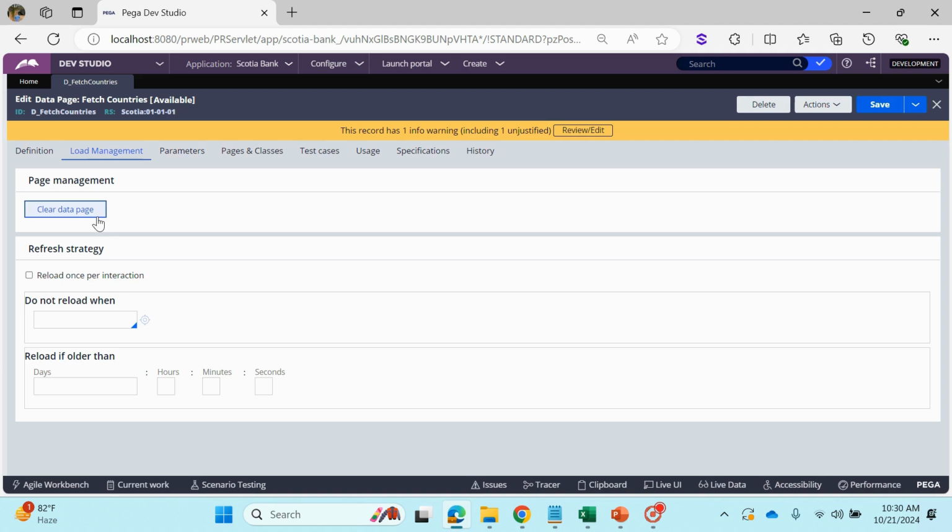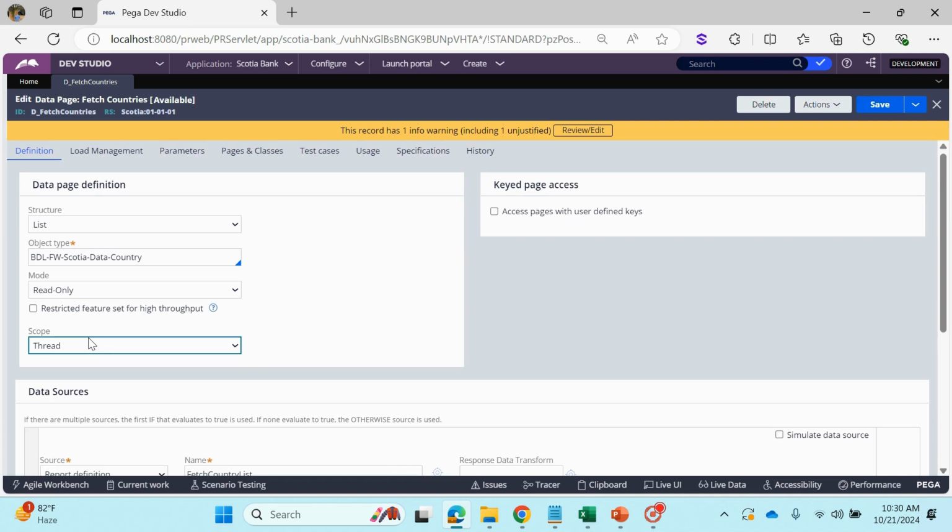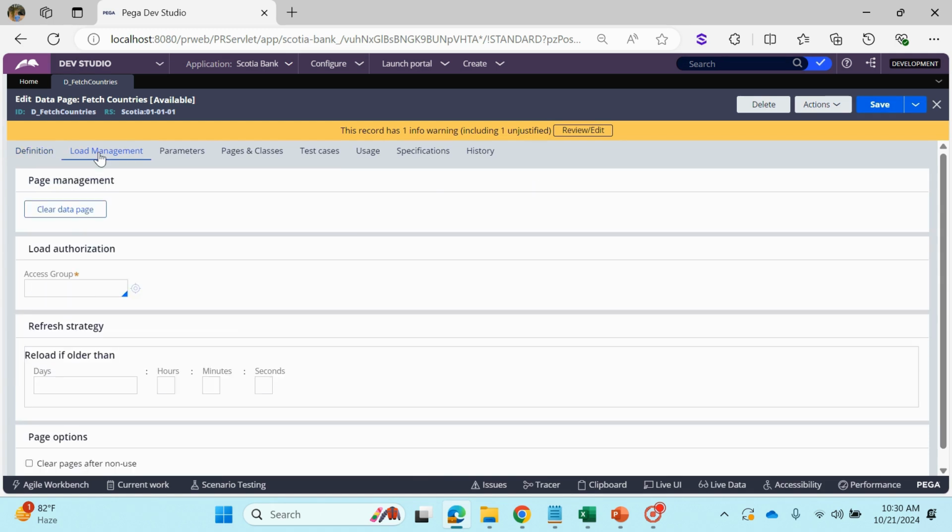Another one is load authorization. You can see load authorization, but the option is not available. It will be available when you keep the scope as node level. When you keep your scope as node level and go to the load management tab, you can see load authorization. This is applicable only for the node level. So why is it applicable only for the node level?